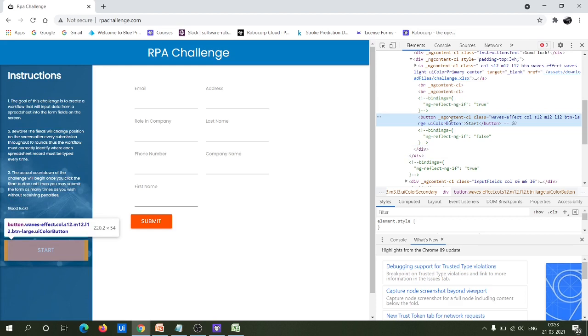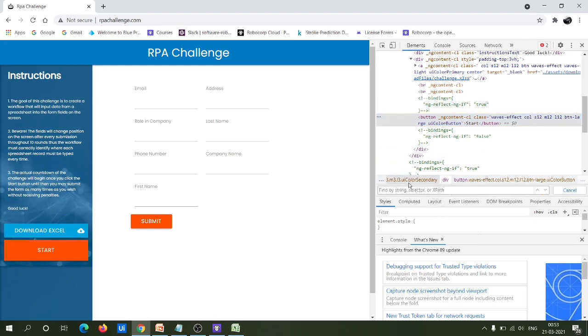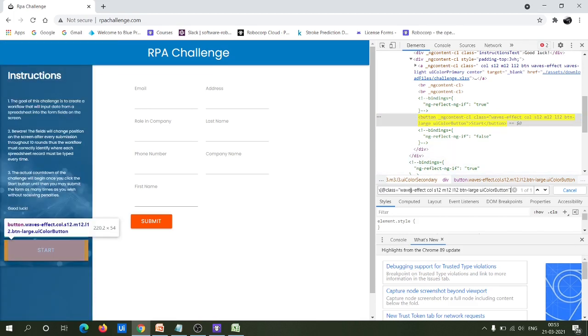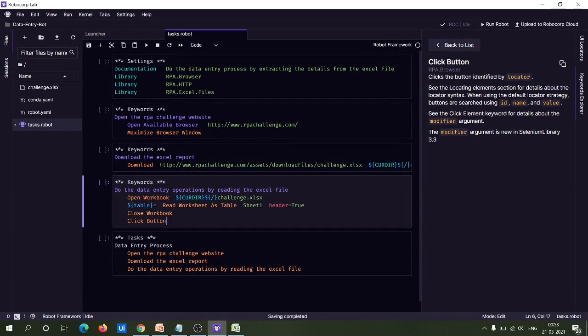For that, let me press Ctrl+F to write the XPath. I am writing the relative XPath here to identify the start button, because I feel the relative XPath seems to be more stable than the absolute XPath. So I am taking this class attribute here and its value. Let me copy this one here. Now you can see that when I specify this relative XPath, it is able to identify this start button. So now we can copy this XPath and then paste it as an argument to the Click Button.